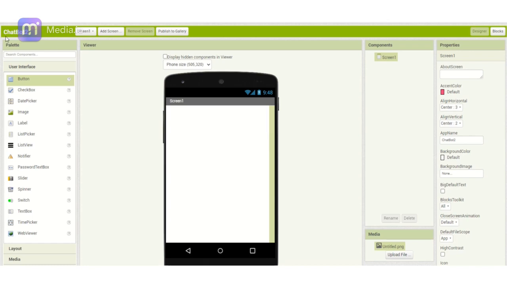So let's get started. First, let's go to Screen1 and set align horizontal and vertical to both be center. Then, let's change the background color. I'm going to customize mine, but you can change it to whatever feels comfortable to you, or you can just leave it blank white.